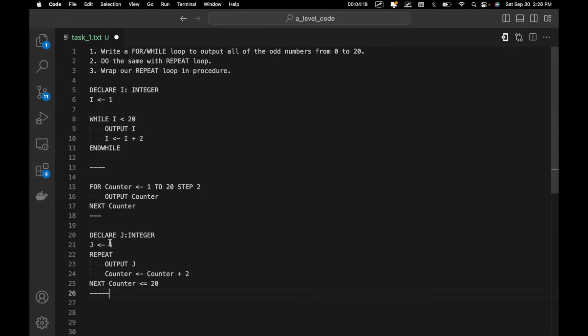Now, I wanted to show you all of these, but I would be very surprised if you decide to use anything except for the for loop. And that's even on the mark schemes for the A-level exam, that's one of the most common constructs that I've seen. Now, the last thing I want to do is create a procedure.